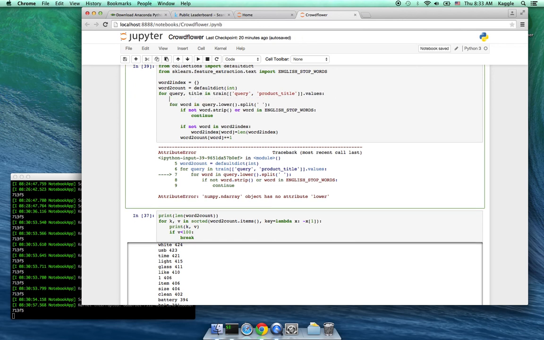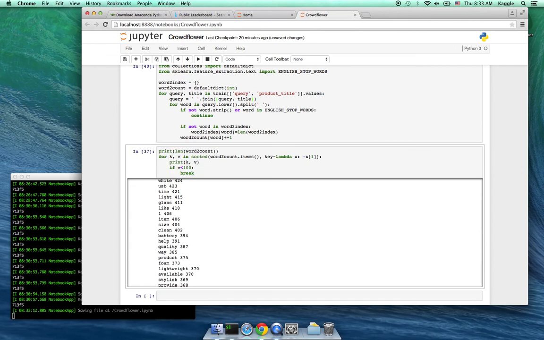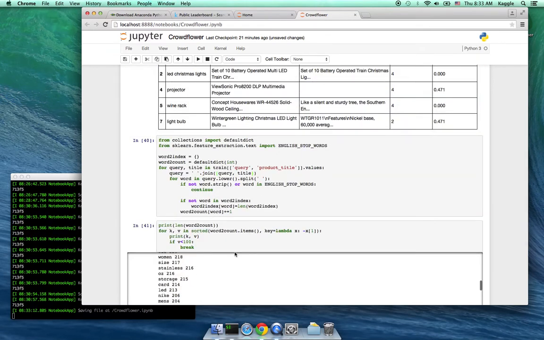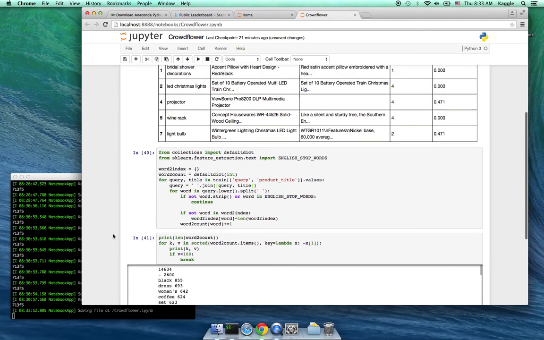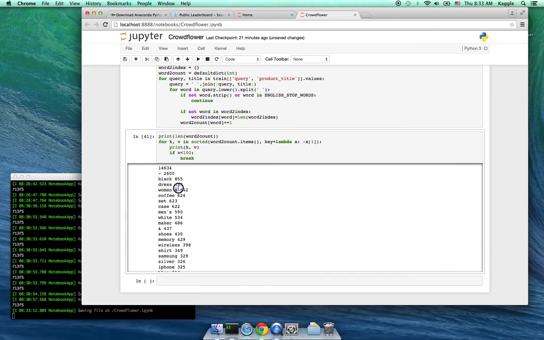Actually, I will now join the title and the query into one sentence. Join query title query. So this one will just concatenate query and title with a space. And now let's see, we get about 14,000 words now, that's okay. Black dress, woman's. As you can see, woman and woman's will be a different word in our text.